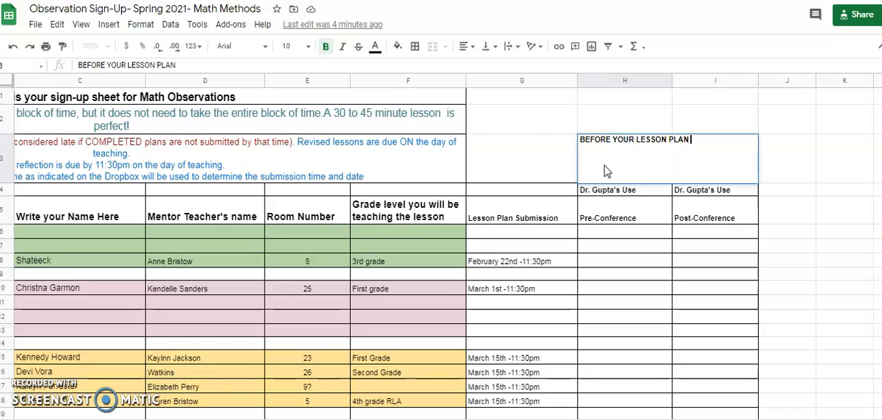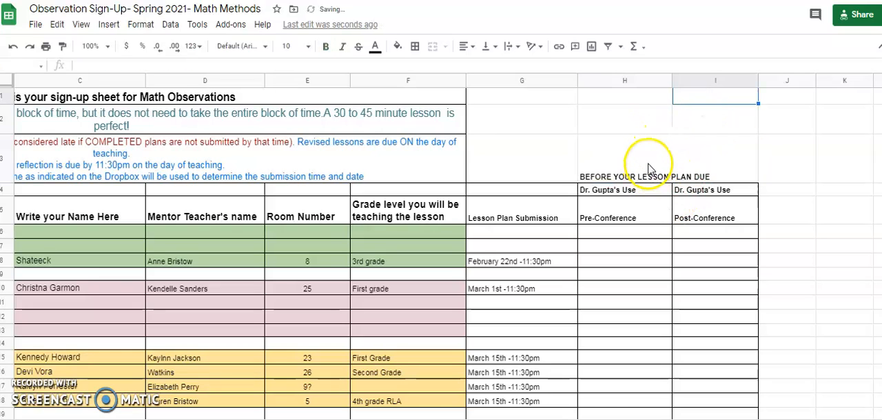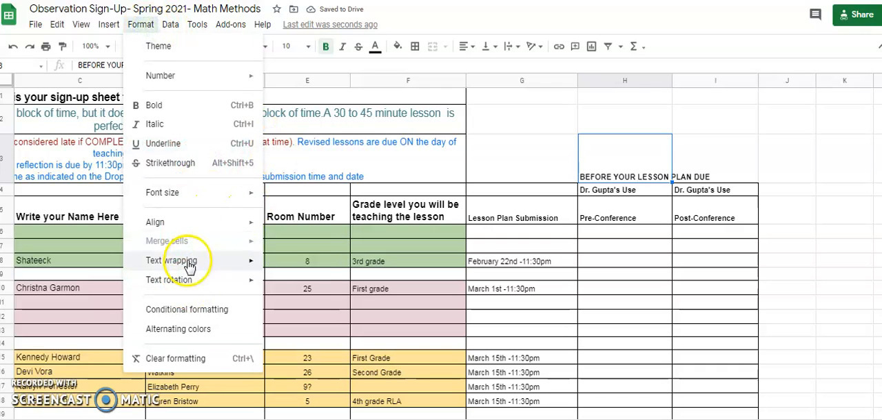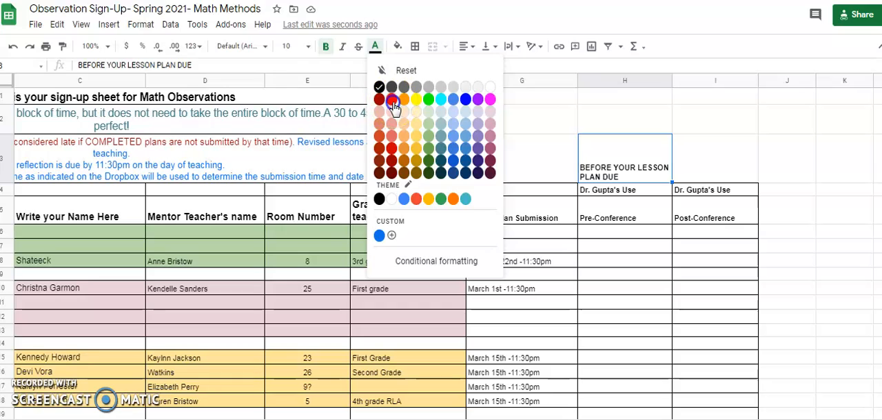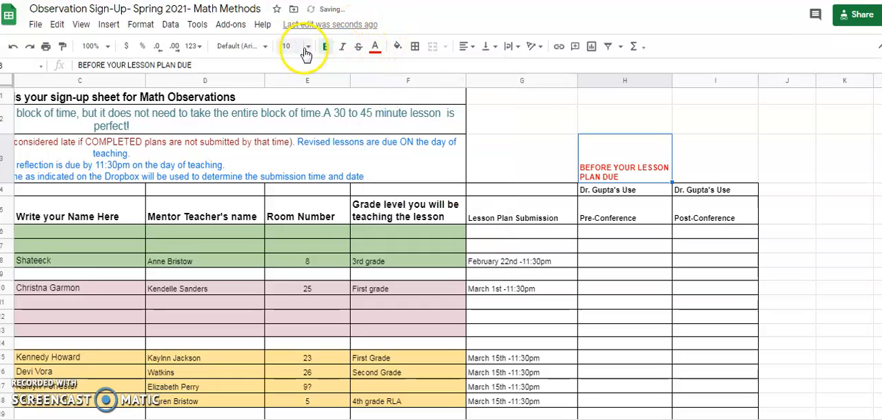I'm going to write that here so that you can see this. Before the lesson plan is due. This is extremely important for you guys to have a meeting about what you are going to be doing your observation on, so that you can write a good lesson plan and you can also have a good observation.